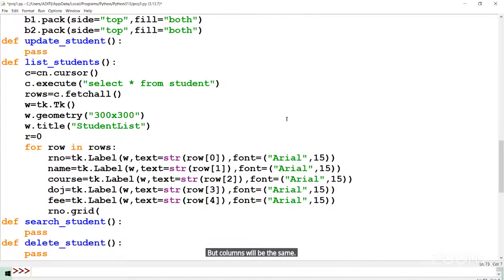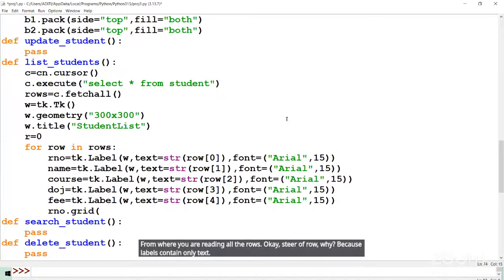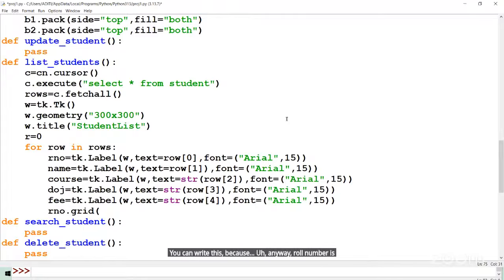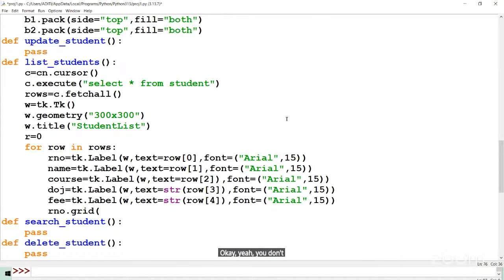Row will be changing, but row is a variable. This row is a variable from where you are reading all the rows. Okay, str of row, why? Because a label contains only text. Not required, because roll number is a string only, right? You don't require it. Yes, it might be a mistake. Name is a string, so you don't require this either.